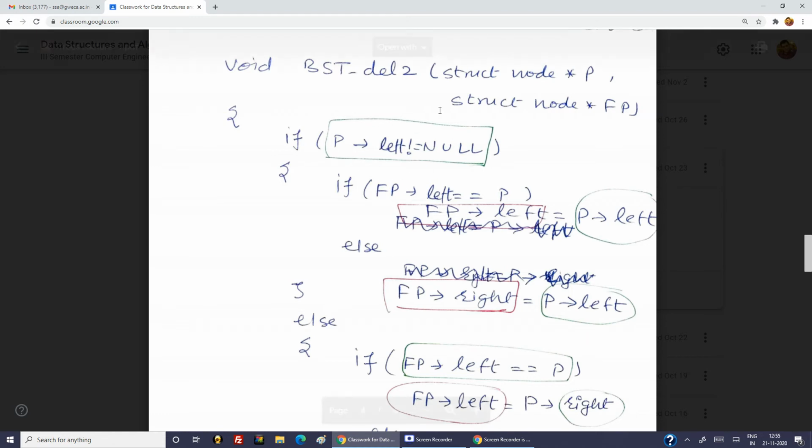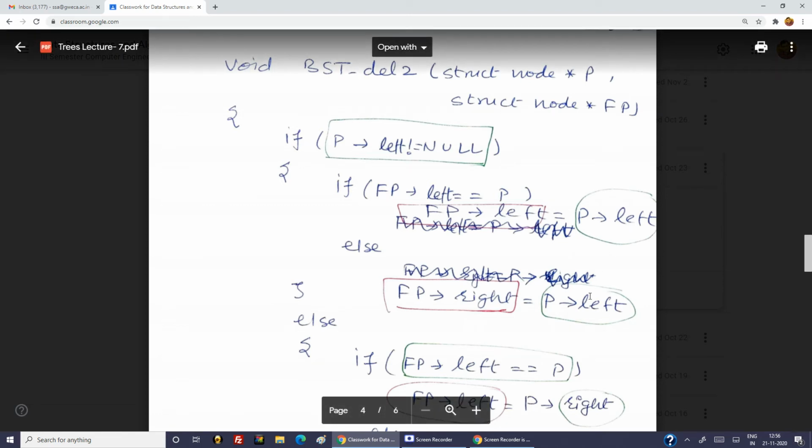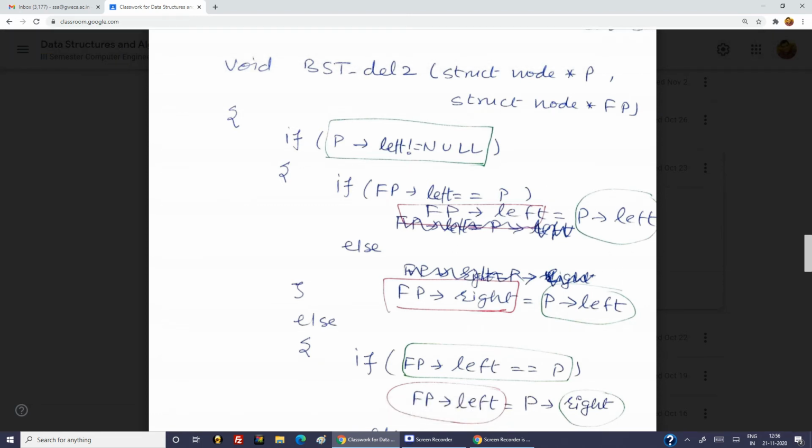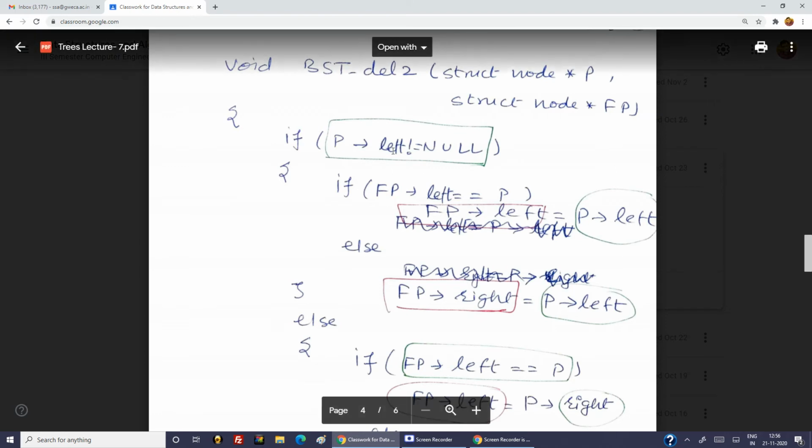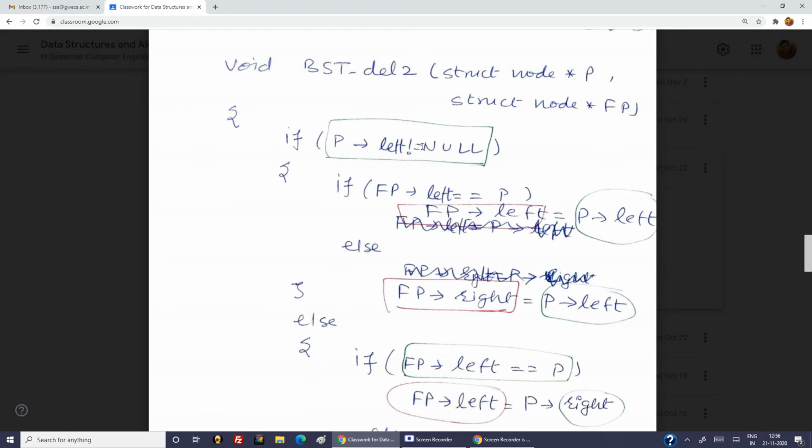Here you have decided that P left is not null. I have not taken null. So P left is not null means the left child is present. So that left child you are handing over. So this P left is handed over to the father. But which hand of the father? That you have decided here: if FP left equals P, then the left hand of the father, else the right hand of the father. So you can write this code by taking double equal here also.